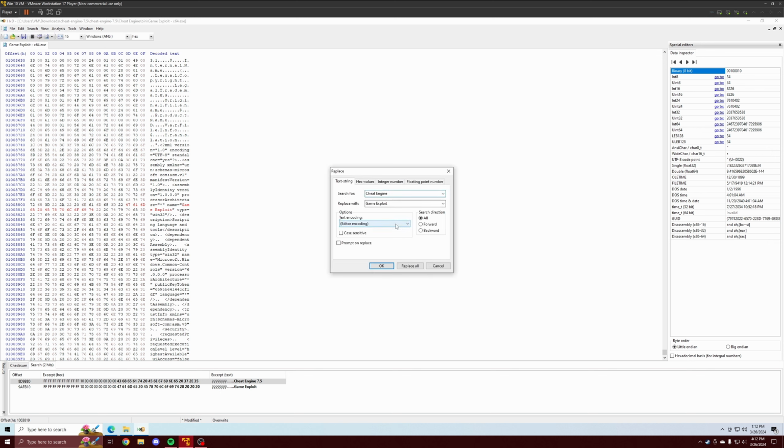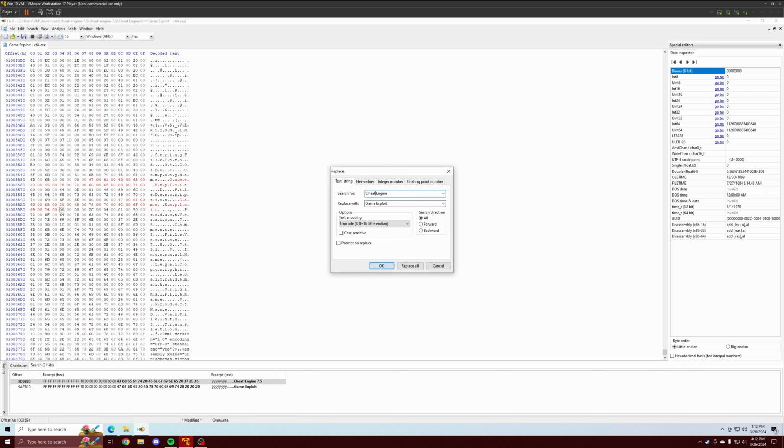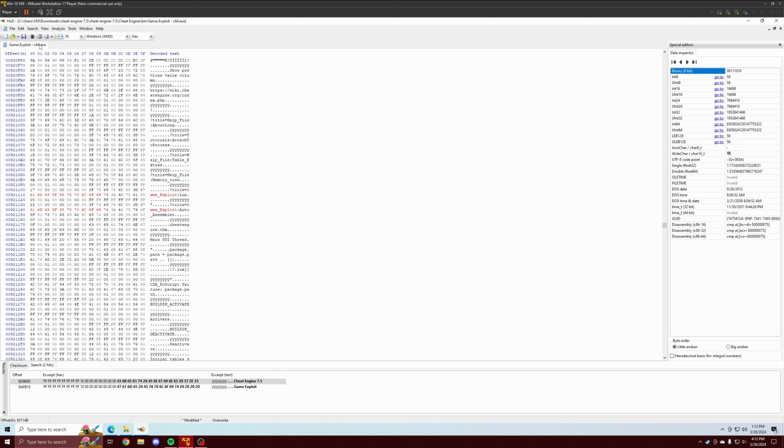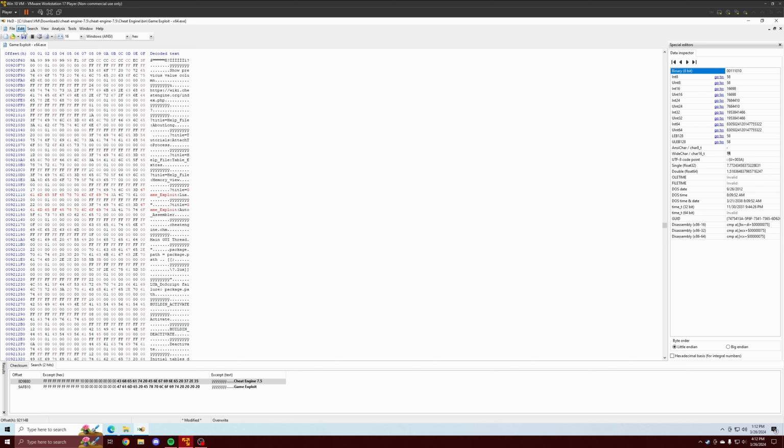Come back into search again. Make sure you do Unicode as well. Next, we're going to search with an underscore instead of a space. Replace all. Go ahead and search Unicode. I don't think it's going to find anything. It's not.